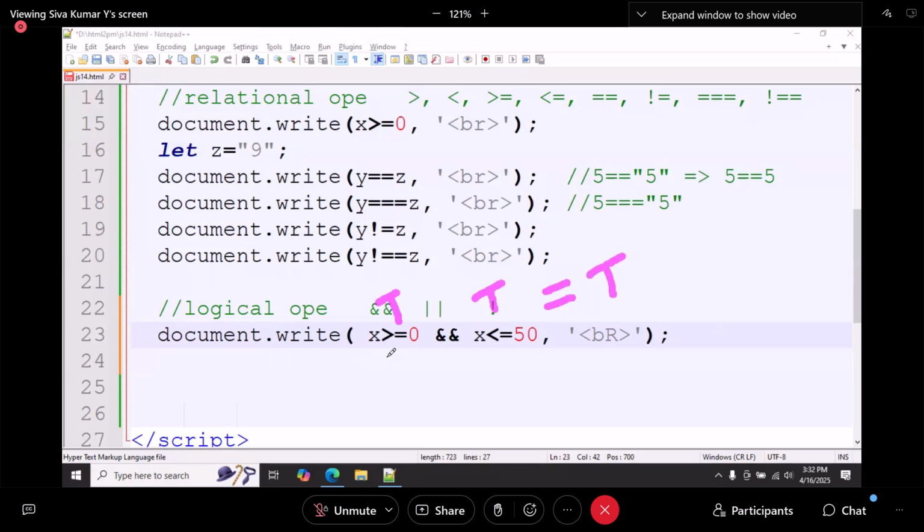Next, the first condition is true, sir. By chance, the second condition is false, sir. True and false, then the final answer is false.